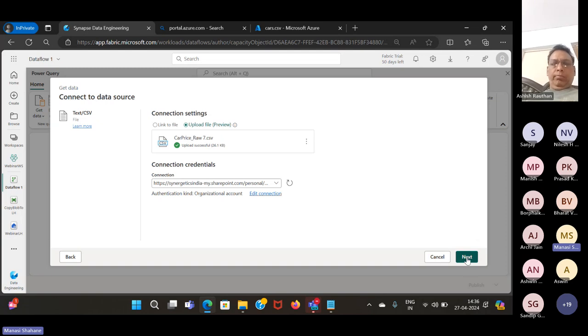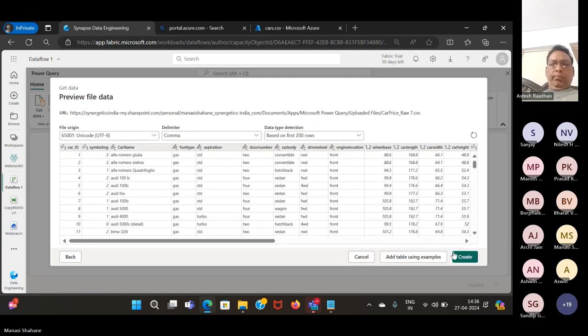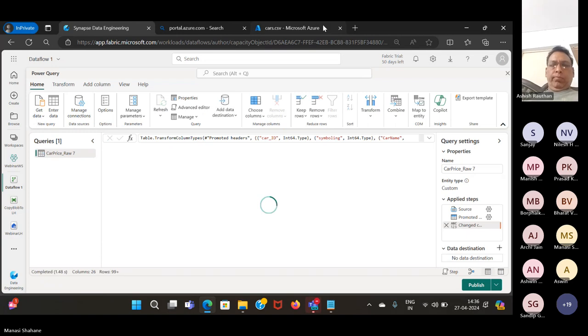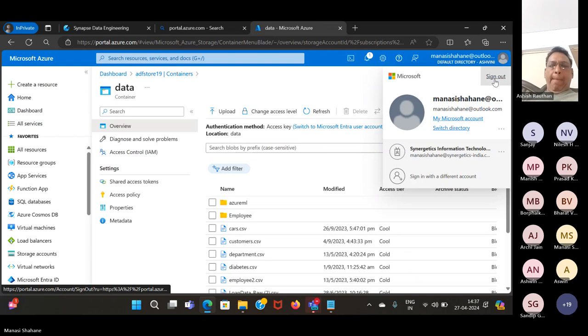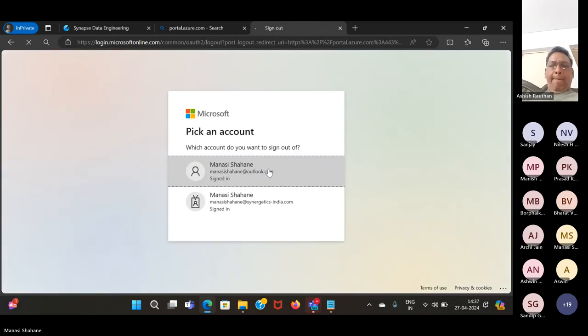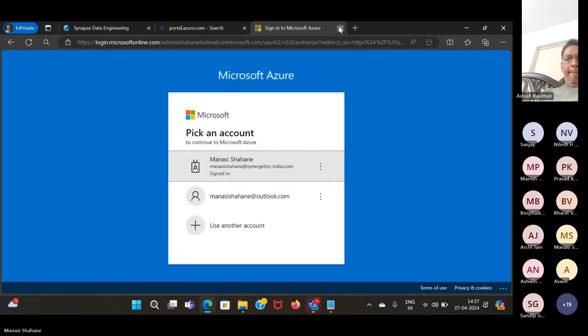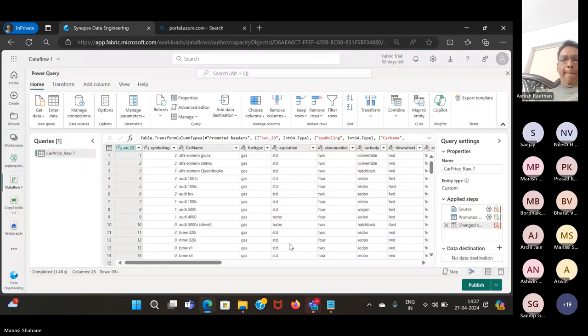It's been done. Now let's do a quick preview. It will do some schema mapping. It will just map it appropriately. And once this is done, this is your data. This is how it looks like. Just say create. So the data has been loaded.